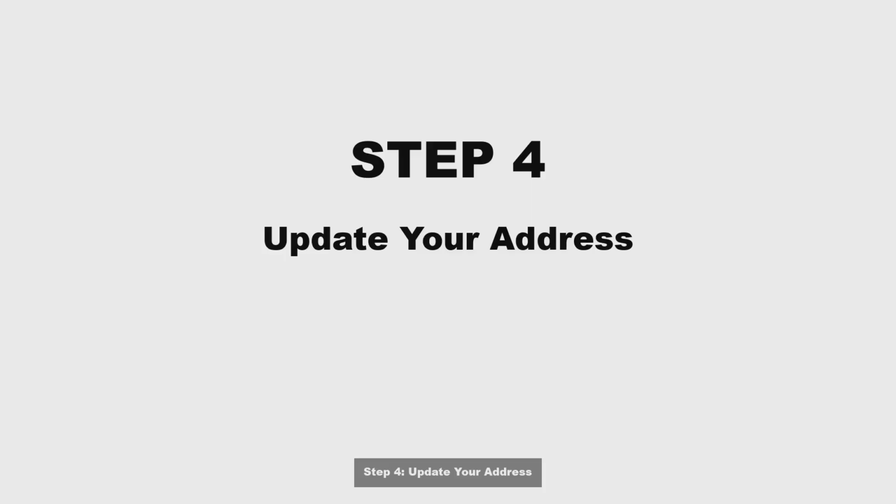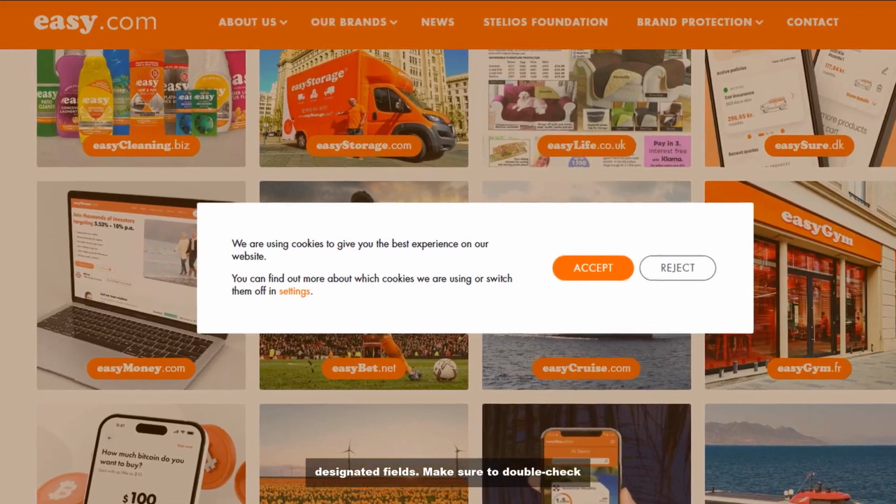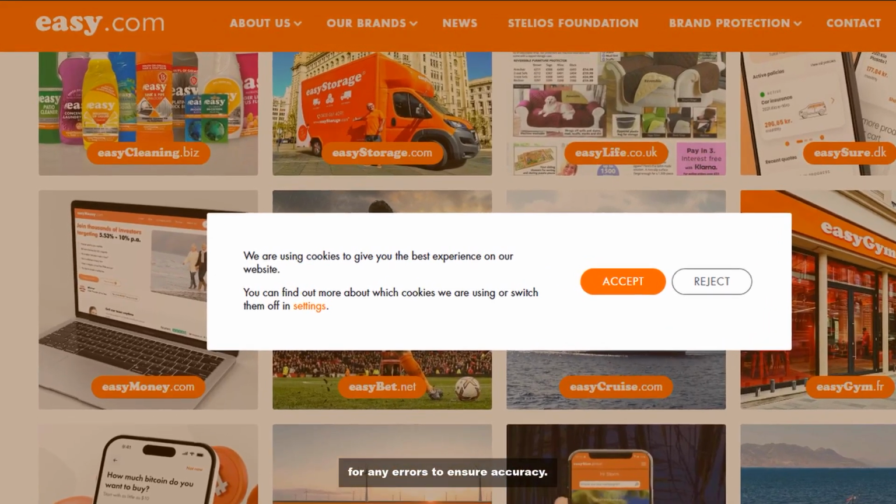Step 4. Update your address. Enter your new corporate address in the designated fields. Make sure to double-check for any errors to ensure accuracy.